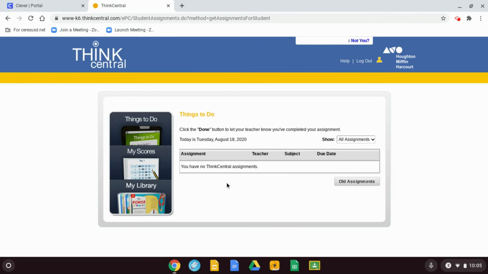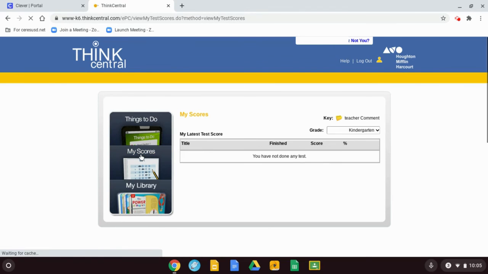When I complete my assignment, I will be able to look at my scores. I can click down here onto My Scores to be able to see my scores. And again, since I haven't completed an assignment yet, there are no scores. I also have access to what's known as My Library. Let's click on this.